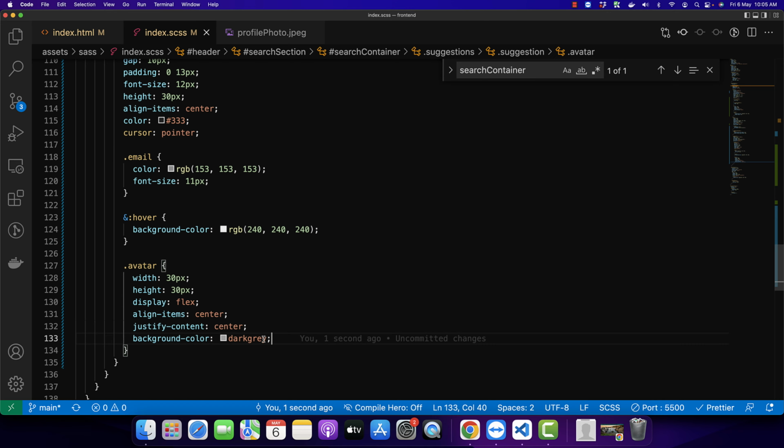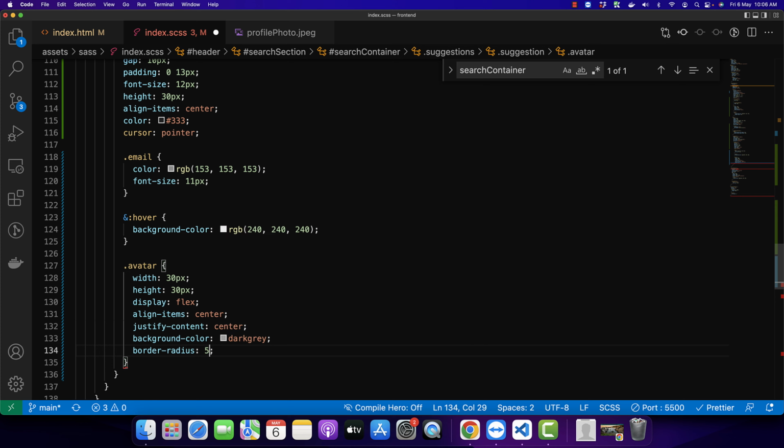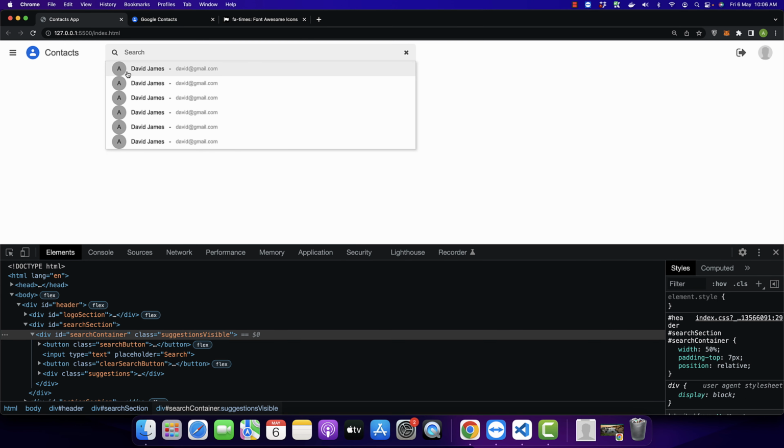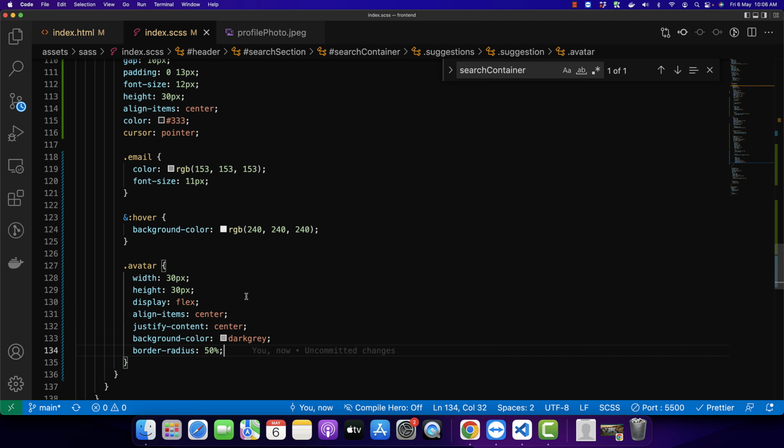Okay, now we need to make it circle. To make it circle, we need to add border radius 50%, and you can see it is circle now. But the issue is that it is not looking good. The reason is that in the actual layout, its size is smaller. And also, let's change the color. I don't like it.